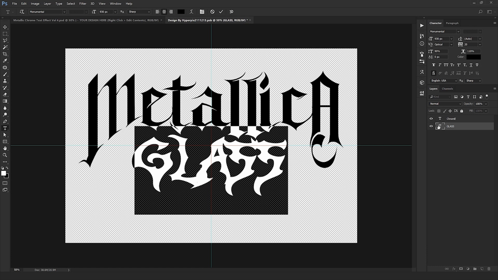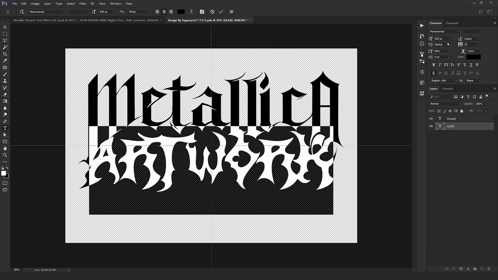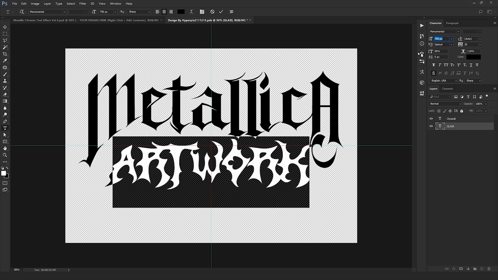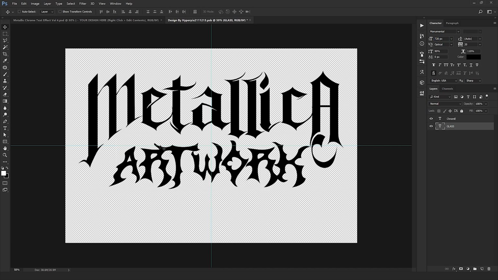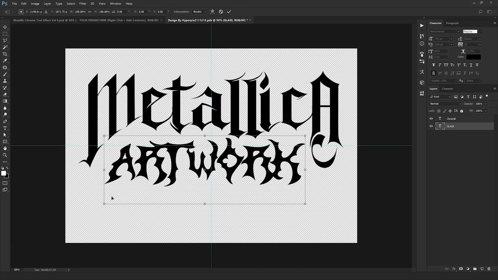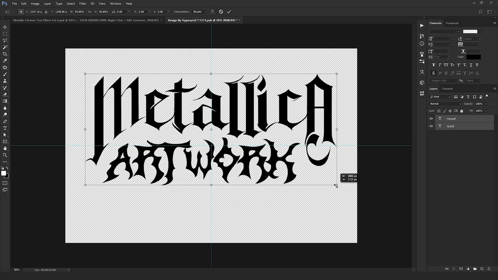Now, type the other text. You can actually change the fonts. It's totally up to you. No limits with that. You can change the size. You can position it where you want. It's totally free and it's easy to use. And there it is. I'm gonna resize it a little bit.